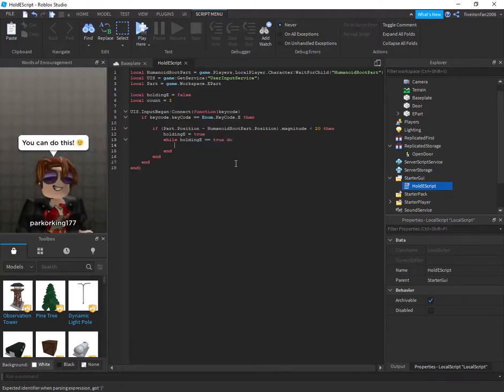So while they are holding E, while they're continuing to hold E, we're going to say count equals count minus one, okay? And we can say print count just so that we can see what the count is. And we can say wait one.